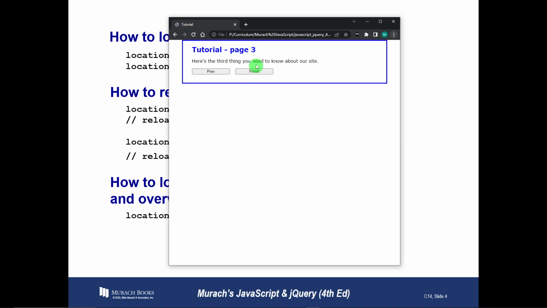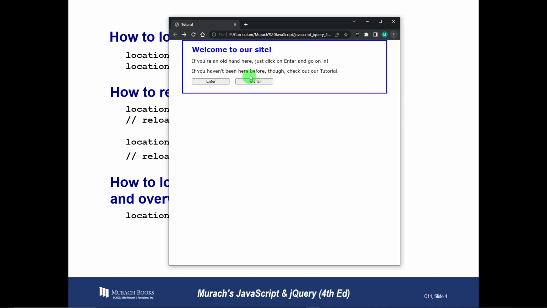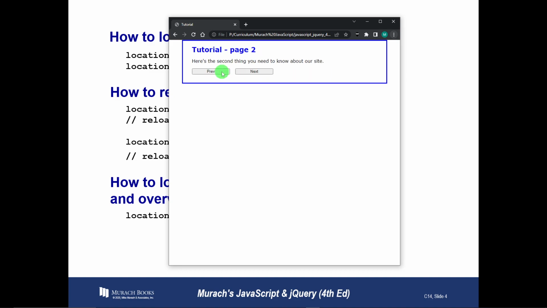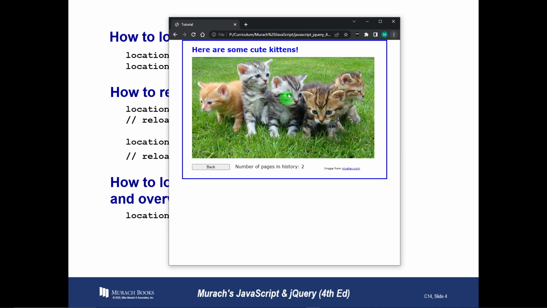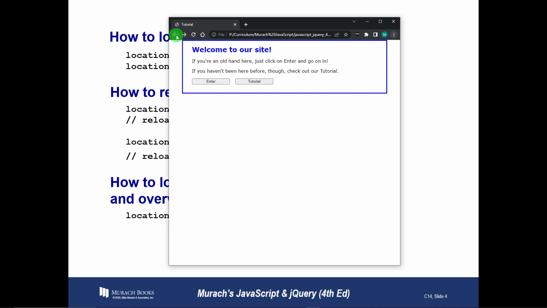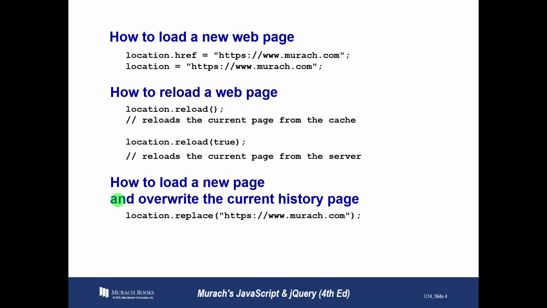Now, one thing you need to understand about this is when I come up here and I click back to see the history, notice I don't see a bunch of things in the history. And if I click the button, it just takes me back to that first landing page. If I click the tutorial and go all the way to the end and finish the tutorial, I still get the kittens. When I click the back button, I don't go back through all the tutorial pages. So let's look at the code to make that happen. And it works on this location.replace, loading and replacing the page in history. So let's take a look at the code.